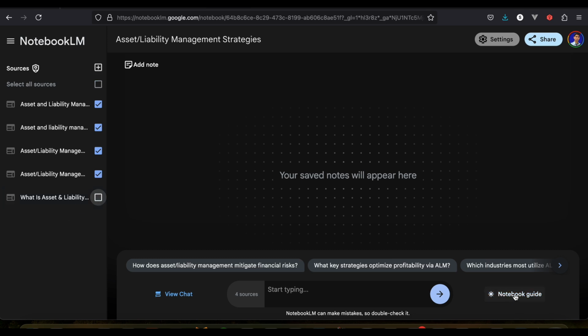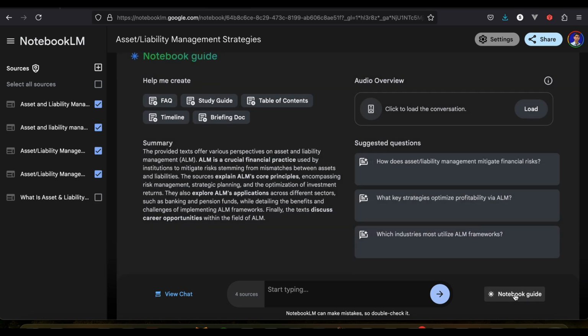Actually, one interesting feature is, if you click on notebook guide, here you can see the summary of what exactly ALM means and what the core principles are, etc. We can also start typing here and ask whatever further information we need on this particular topic, so that it can give answers based on the text or information existing in all these sources.